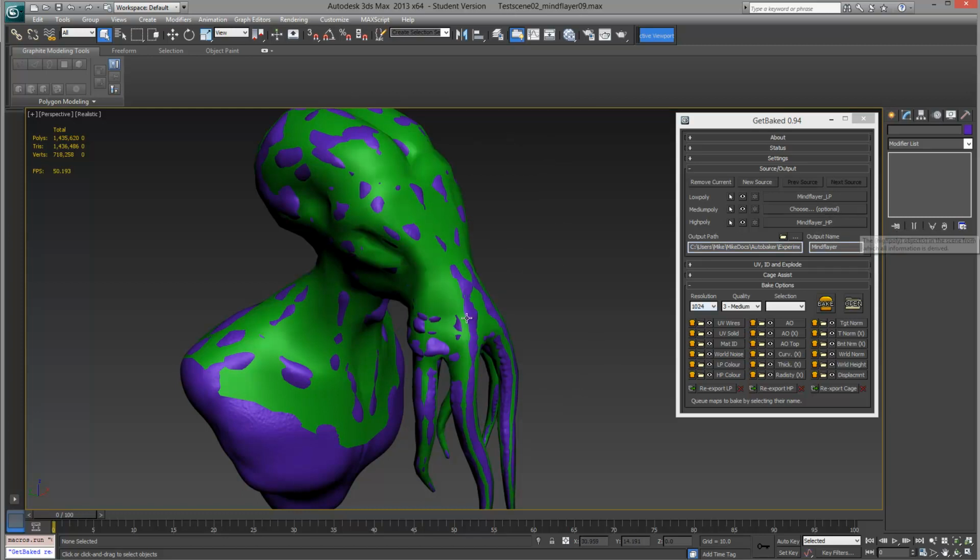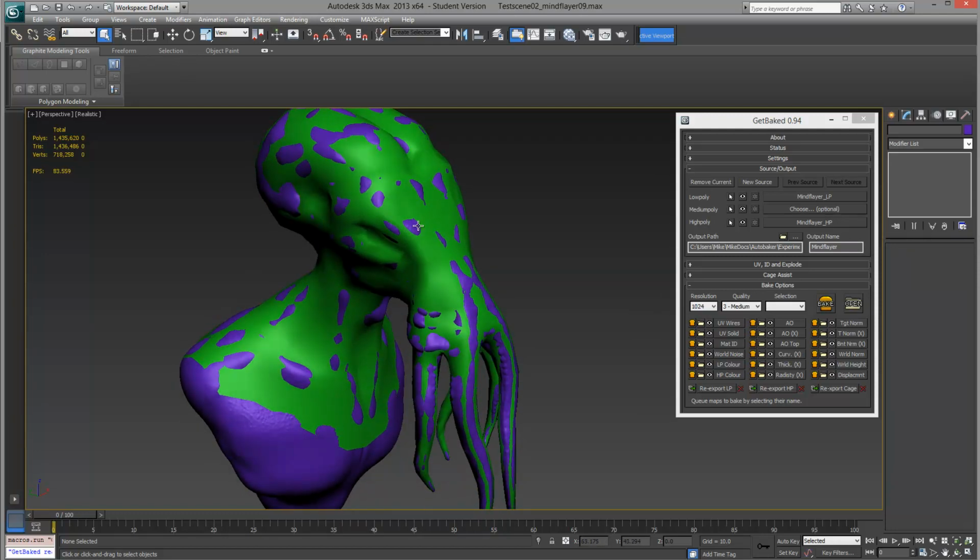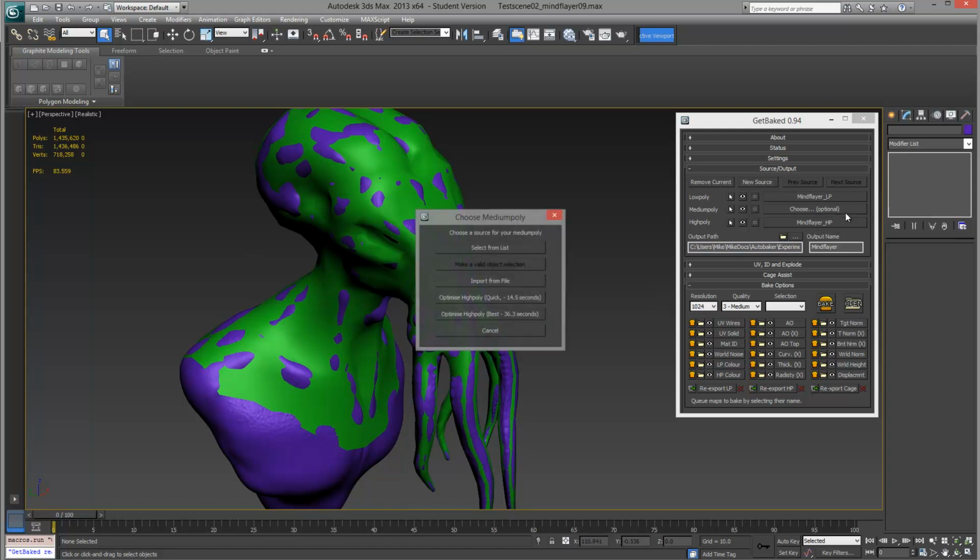about that. Now, my high poly is a very dense model, and in order for my viewport to perform smoothly, although it's kind of okay right now, it's often preferable to have a medium poly model and use that for working out the cage and other such things. So I'm going to do that now. I'm going to choose a medium poly and I'm going to let it make one for me.